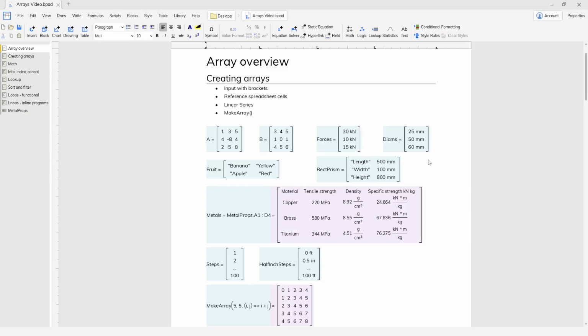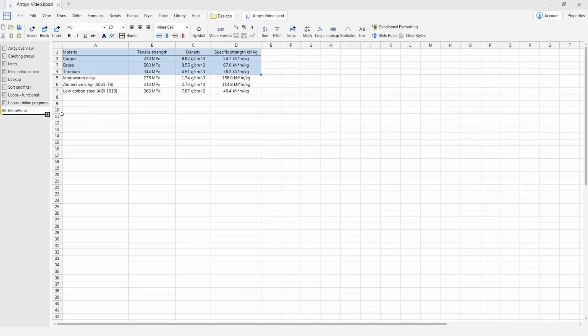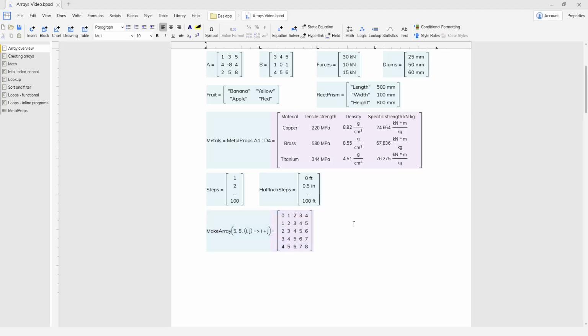Moving on, there's a few other ways to create arrays. The next one I want to mention is referencing a spreadsheet cell range. So here I have metalprops.A1 to D4, and that's referencing this spreadsheet range over here, A1 to D4. Now, when you do this, you can use this name, metals, like a spreadsheet range, and it's a good way to name it. In general, spreadsheet ranges and arrays are pretty interchangeable in Blockpad. There's also functions like linear series or make array that you can use to generate arrays following a certain pattern.